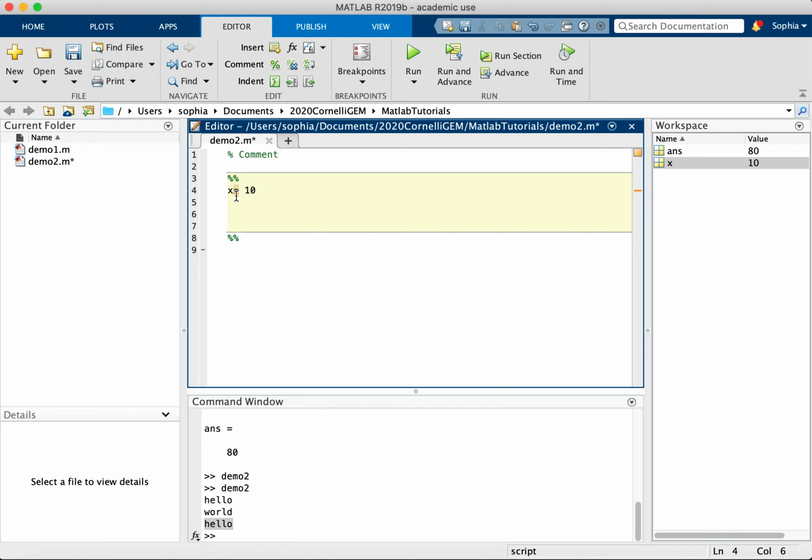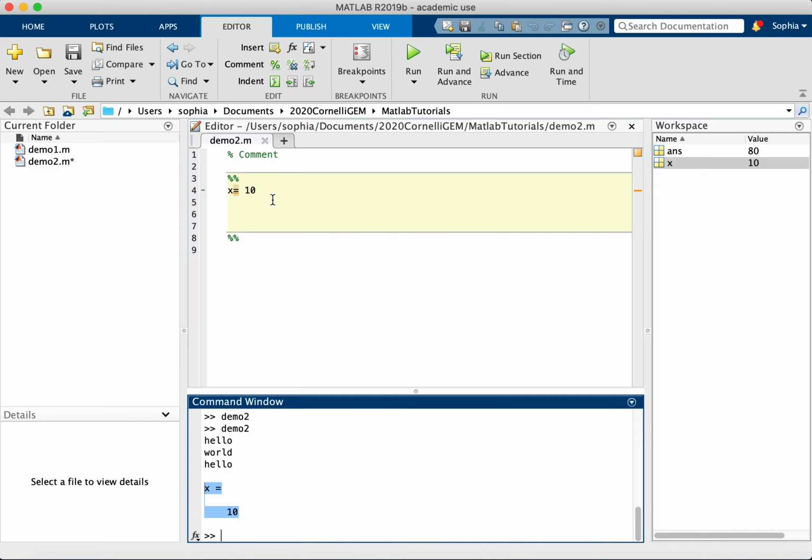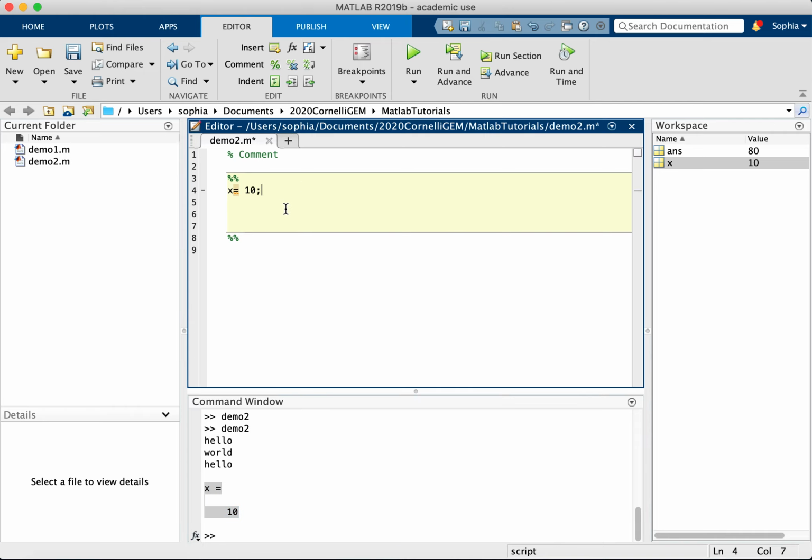What this means is it will output something if you run it. For example, it will show up in the command window. Usually we want to avoid this because it gets a little messy in the command window if we have a lot of variables like this. So we will tend to put a semicolon after it so that it doesn't print anything. I'm going to hit run and notice nothing prints out.